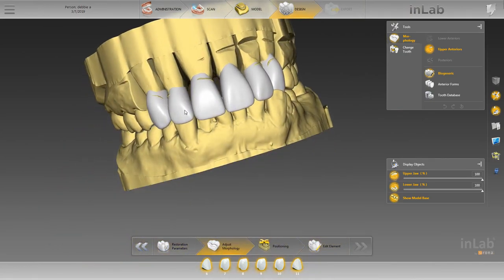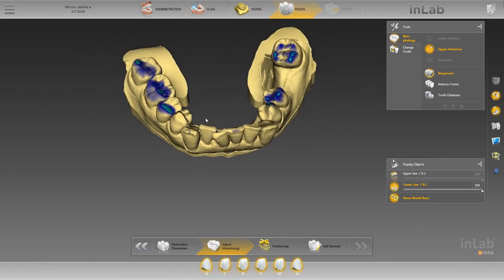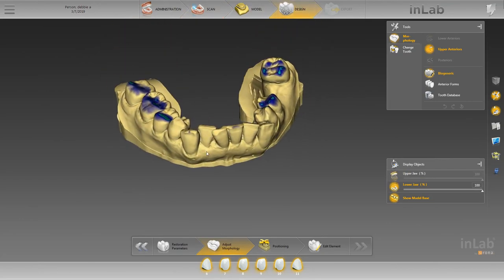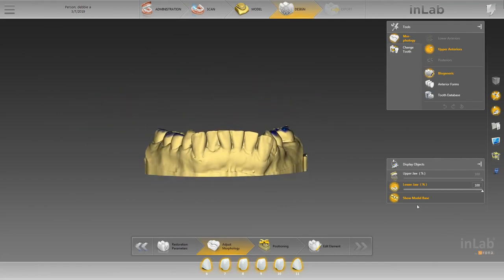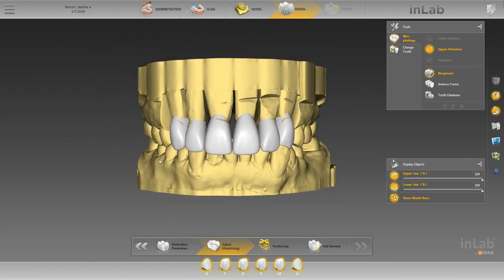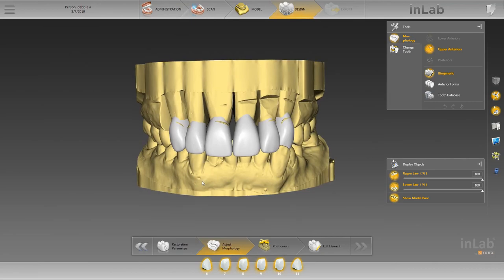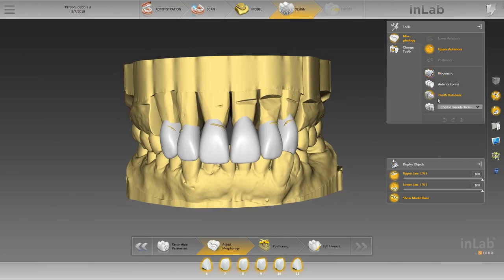The morphology, I think we're going to leave it on biogeneric, because the biogeneric variation on the InLab 18 is funky compared to how it was before with the older softwares. Maybe not so much with the laterals. It gives you weird proposals with the centrals, in my opinion. So let's just play around with the database, the tooth database, and see what we can find.